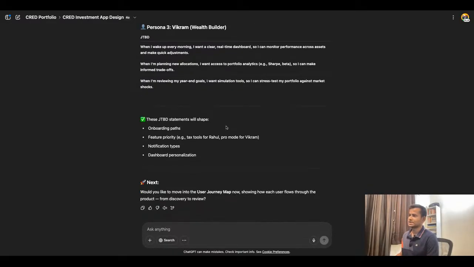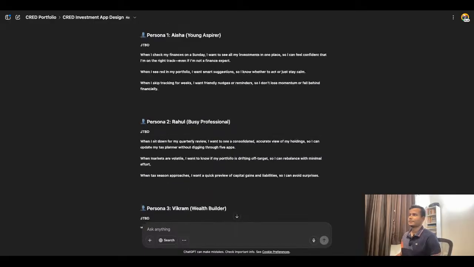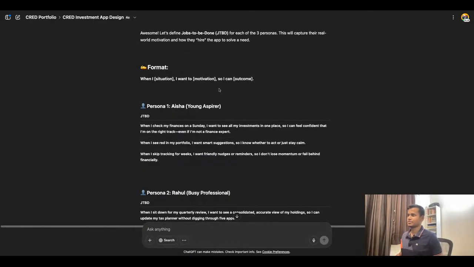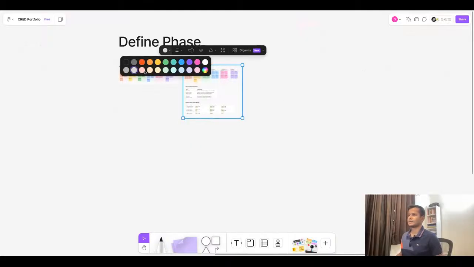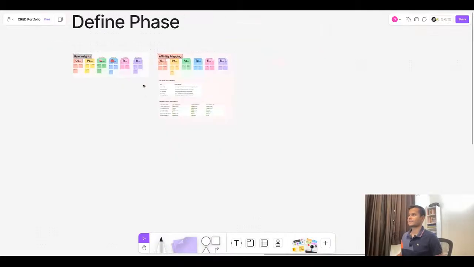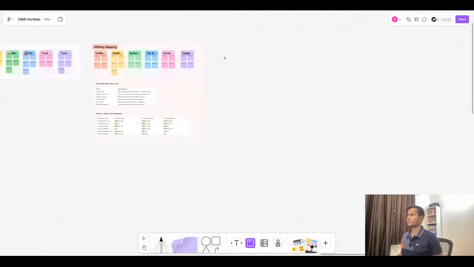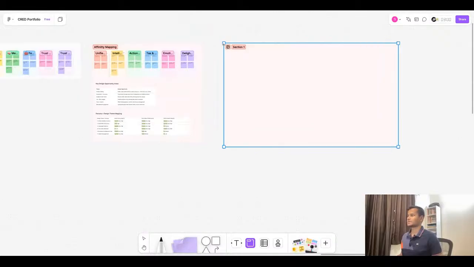These JTBD statements will shape onboarding paths, feature priority, like tax tools for Rahul, pro tools for Vikram, then notification types, then dashboard personalization. Okay, so this one is easy, so we will just create a few documents accordingly. Okay, affinity mapping. After affinity mapping, we will have another thing.